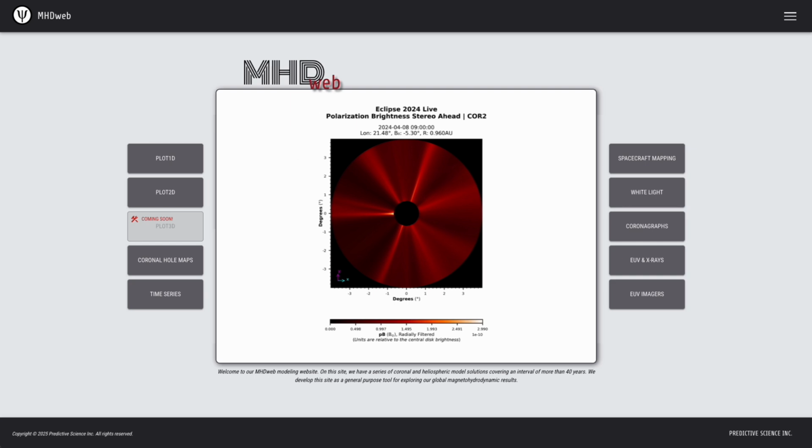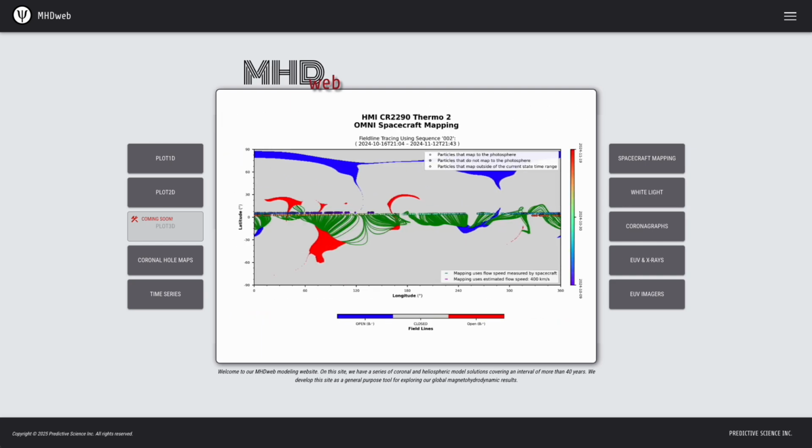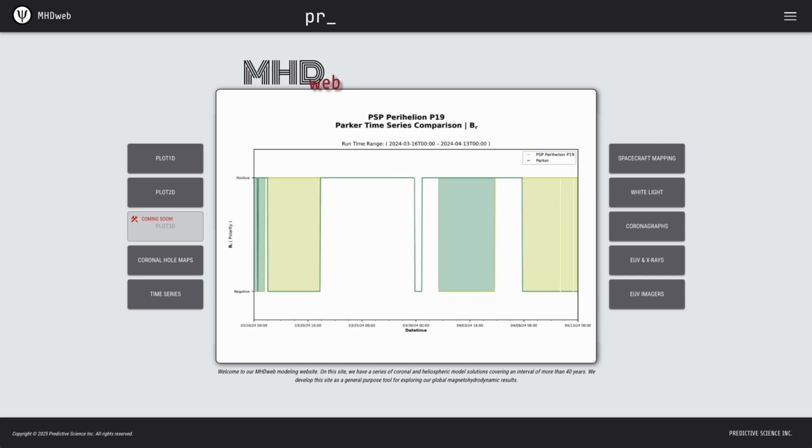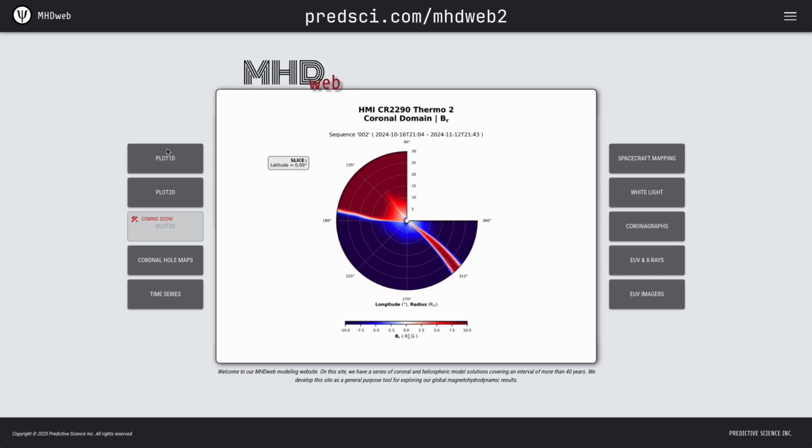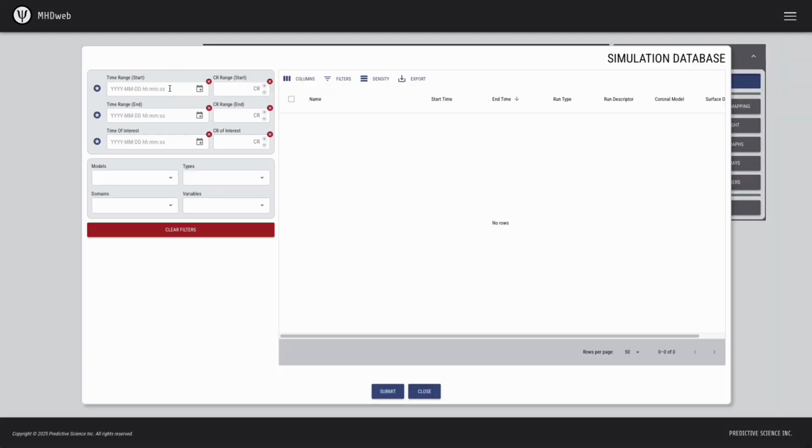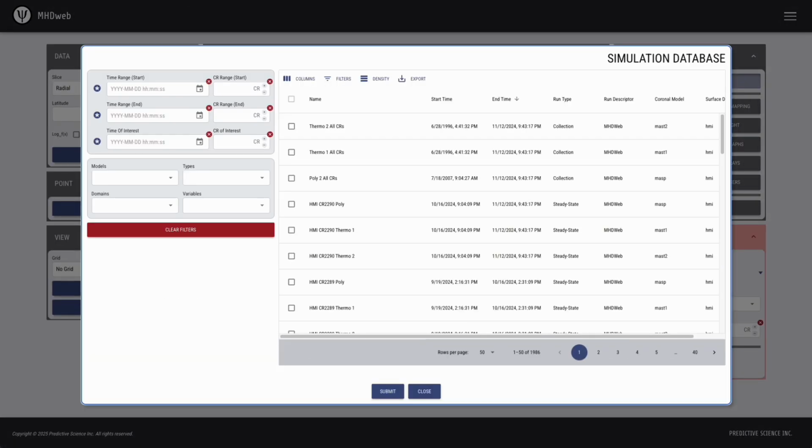With that being said, to get started with 1D plots, navigate to the MHDweb landing page, which is predpsi.com/MHDweb2, and click on the Plot1D button here. And for this demonstration, I'm going to be selecting the polytropic model for Carrington rotation 2290.